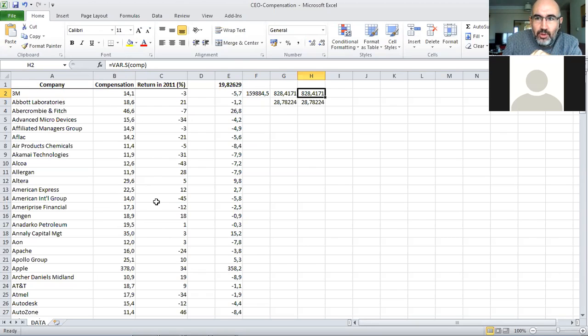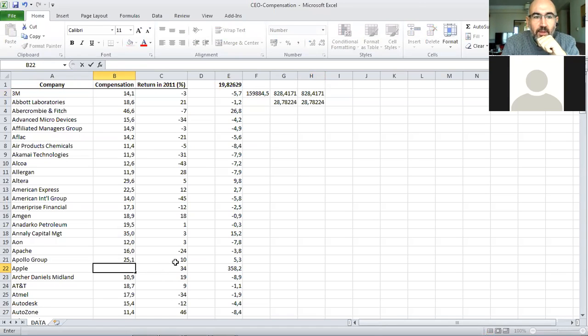Just to demonstrate how sensitive this is to outliers, I will delete row number 22, and we can see how the mean is changing and how the variability is changing. When I do that, you see the mean has decreased and the variability has largely decreased. So I'll undo it and you can see what those values were.